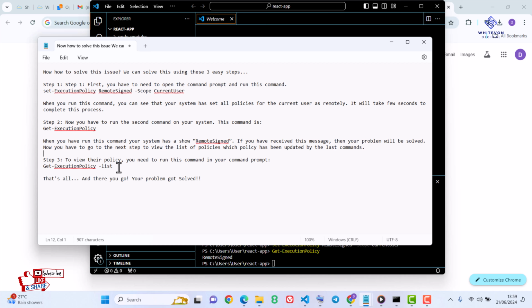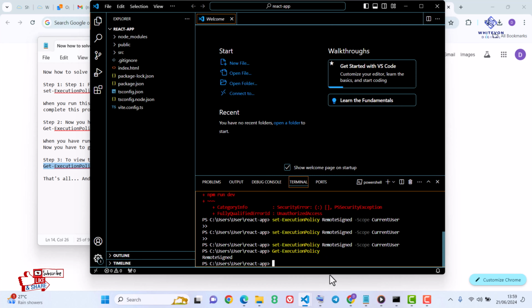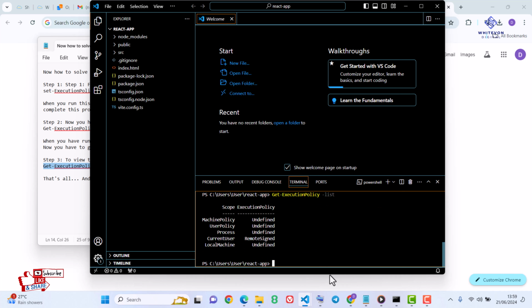Then I'm going to go ahead and then do this step 3, which says to view their policy you need to run this command in your command prompt. I'm just going to go ahead and then copy this, Ctrl C, and then come back to my terminal and then also paste, and then I'm going to hit enter, and then it says list scope execution policy and so on. So I've successfully been able to fix this error.